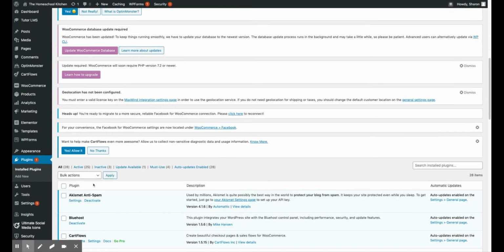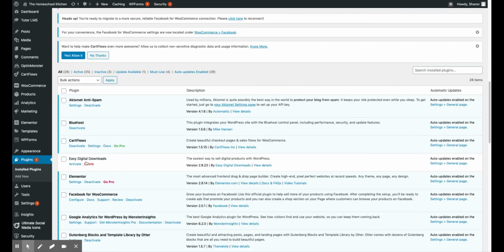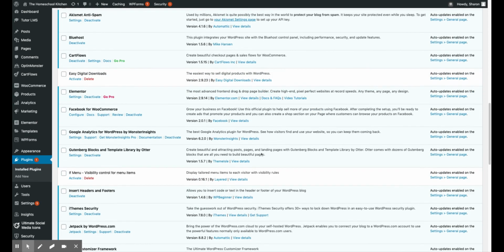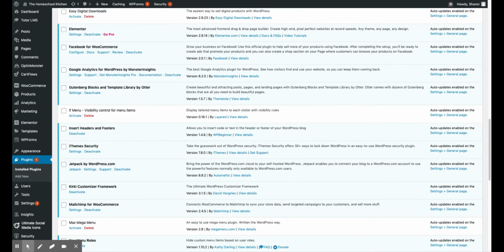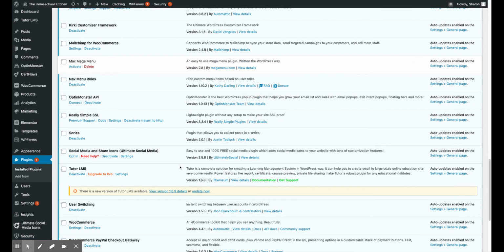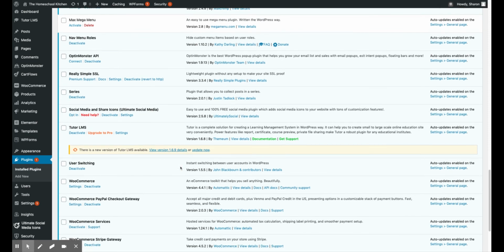Now, CartFlows is something else that I use because it's a checkout page and it flows well for WooCommerce. So it's a great checkout page that I use. I also have Gutenberg blocks available to use in case I don't want to use Elementor, but Elementor is so great. I use it.